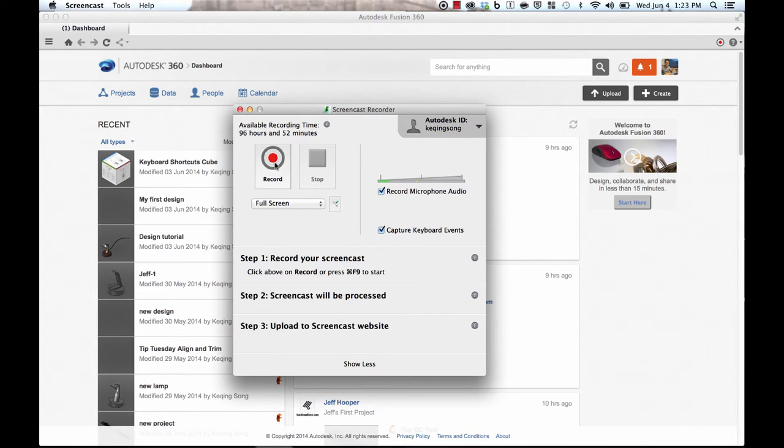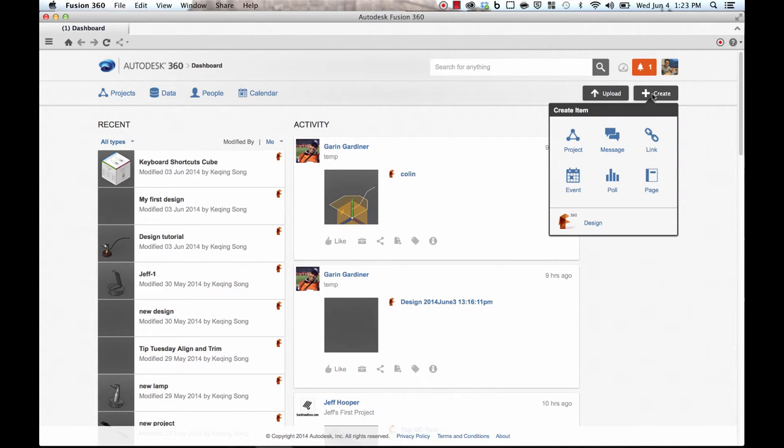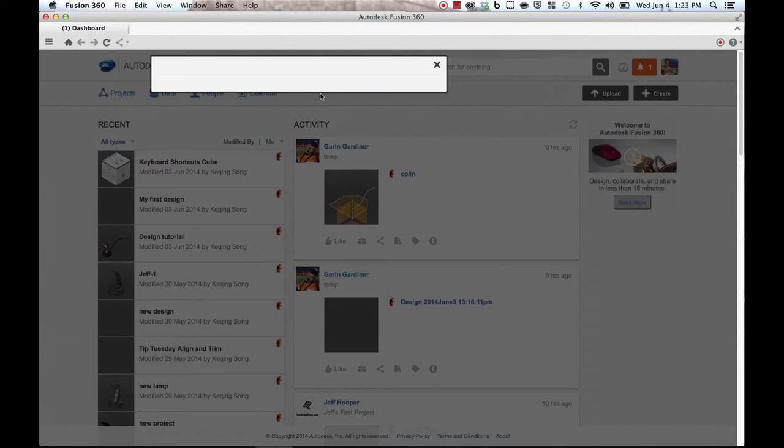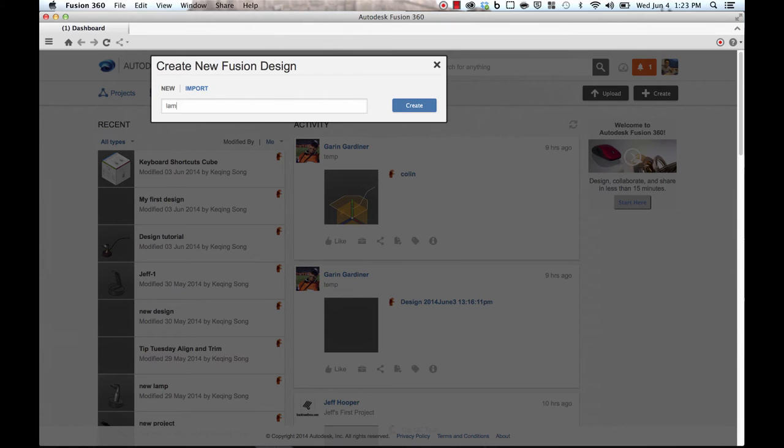And I'm gonna start doing that. So let's click record. The window will minimize. And now notice that the Screencast icon in your taskbar is active. And now it says it's recording. So let's do something pretty simple. Let's create a couple bodies in Fusion 360. So I'm going to hover over create, click on Fusion 360 design, and let's give it a name. Let's just say lamp base and neck. Lamp base and neck. And say create.